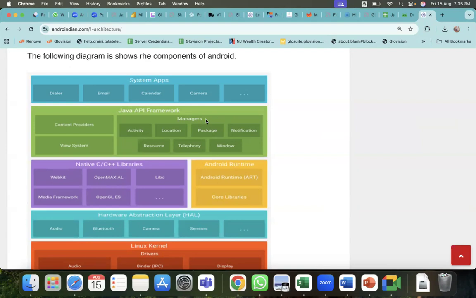Here it has 2 types. The API framework can support either Java or Kotlin, it can support anything. That's the reason it's a common framework for both. In the framework, the first section is the managers. There are multiple managers, and those managers can do many things. The first one is the activity.